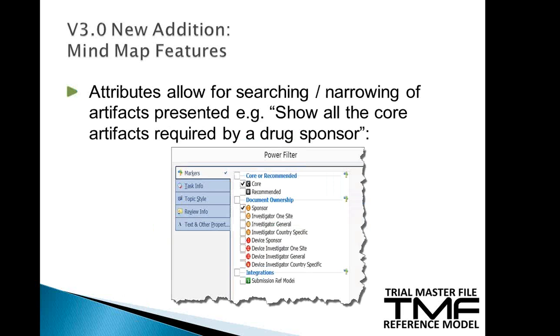So if you go to the next slide, you will see that you have the ability, by using what's called a power filter, to go in and say, show me all of those things that are core. Show me all the things that are device investigators. So instead of just seeing one flat spreadsheet, you'll be able to effectively drill down and have a nice presentation of a drill down option of the reference model. Very excited for this to be coming out.